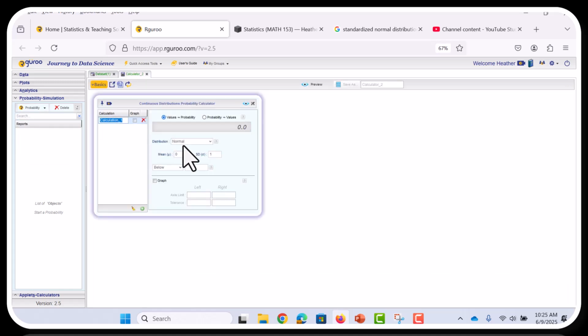Since we're working with inverse normal distributions, the first thing we must do is toggle this button. The first option says we're going from values to probability. In other words, we're going from z-scores to the area under the curve. Now we want to go backwards. We know the area under the curve, and we want the computer to give us the z-score associated with that area. So that's the first thing we have to change: we have to click on this button.